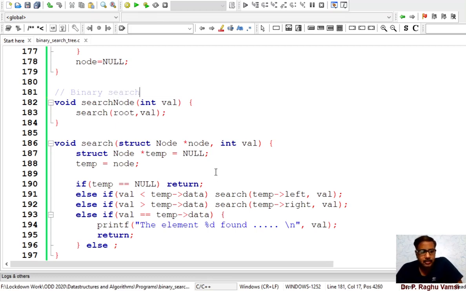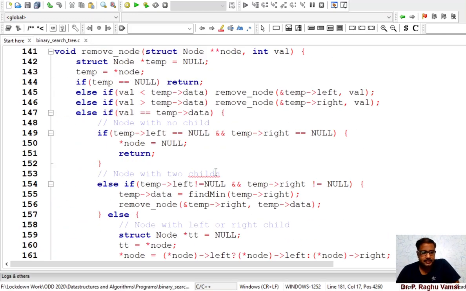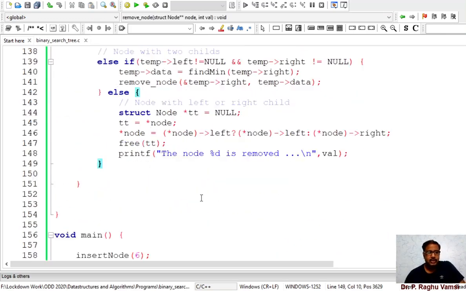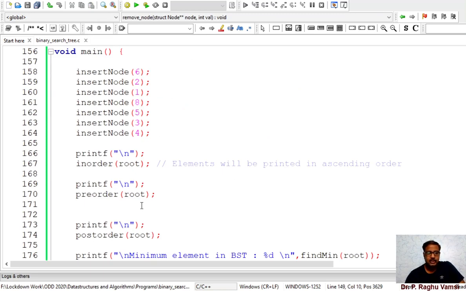So all possible operations of binary search we have completed. Now your task is to download this code and develop a full-fledged code in the main method for inserting as many nodes as the user wants, by using a simple do while statement. So this is the end of the binary search tree implementation.